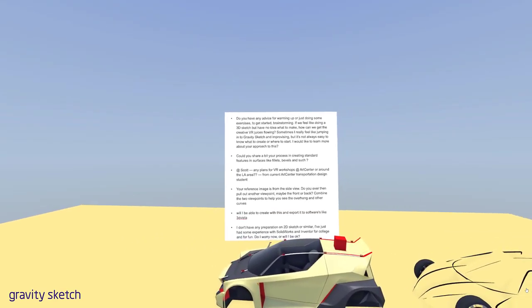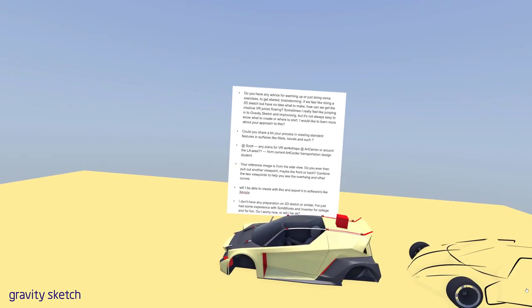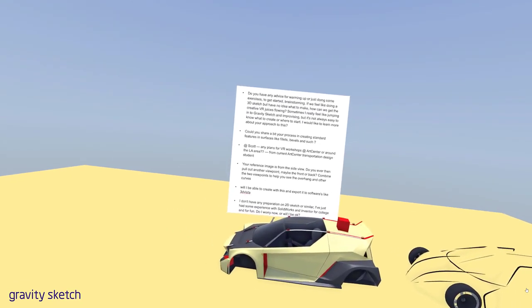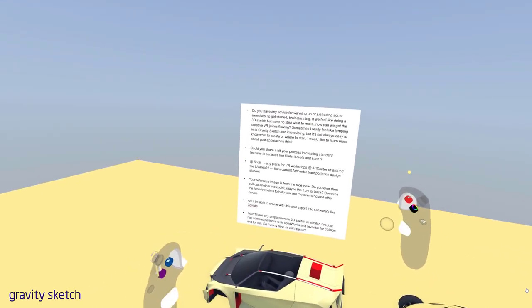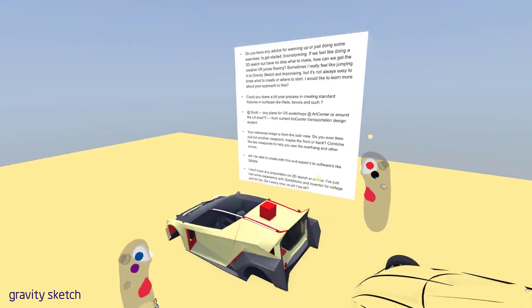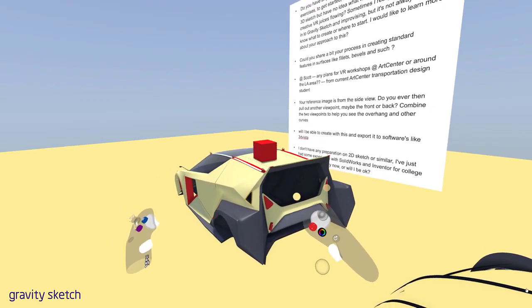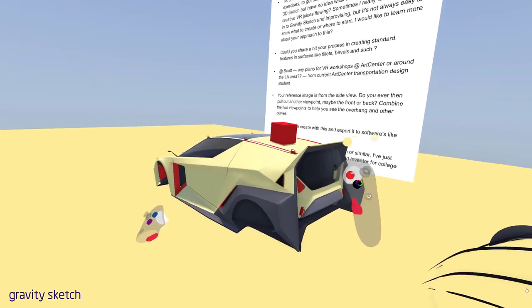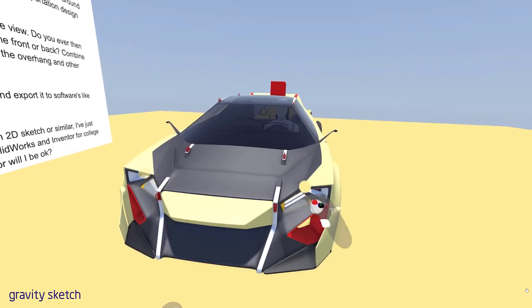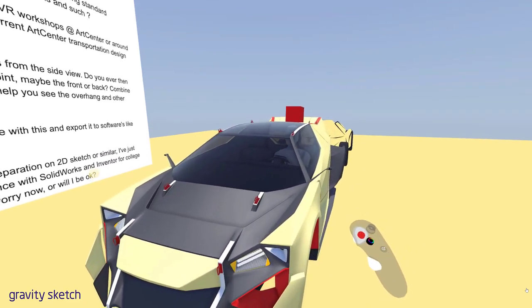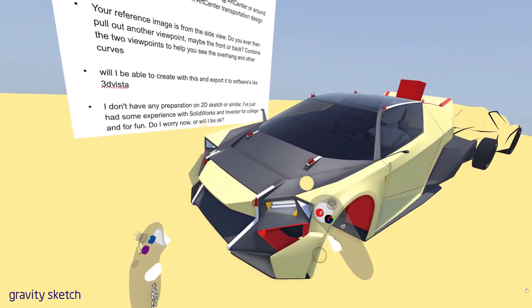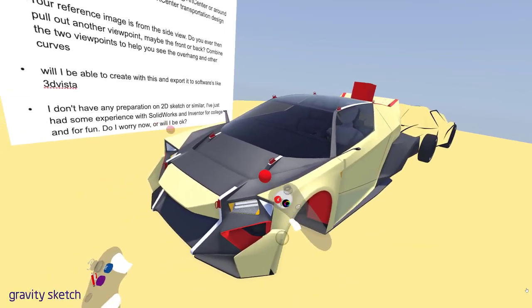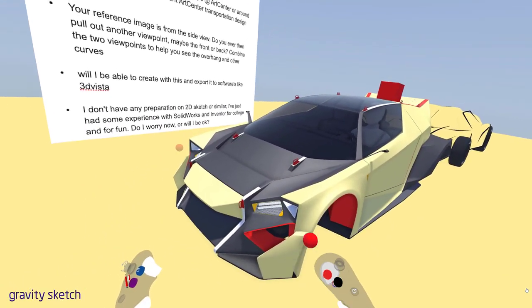Your reference images from the side view, do you ever then pull out another viewpoint, maybe the front and back, and combine the two? You don't have to, you can work from whatever you want, but I find that I can do the front view and the rear view in Gravity Sketch. Not that this rear view is very connected to this side body, but it's very modular in this case. This one's got a little bit more connection through some of these break lines through here. But this is very much a front, side, rear design, where you have all the fascia design happening within some limited constraints of the side body line.